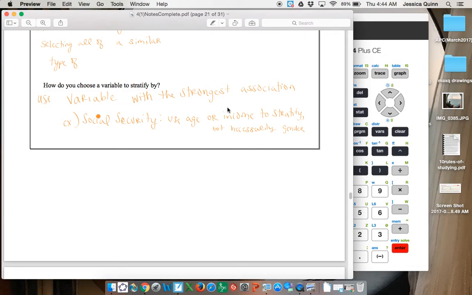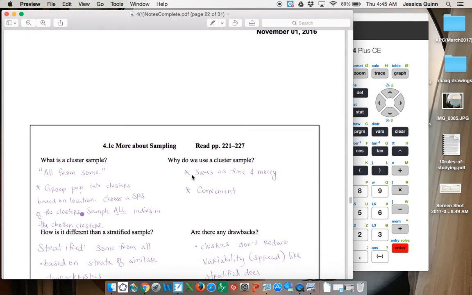plan for their retirement without having to worry about Social Security. So those would be two different categories that you could stratify by. Gender would probably not be a great one to stratify by, because men and women in general probably wouldn't have too much of a difference in their opinions about Social Security. So that's how you figure out what you're going to stratify by.